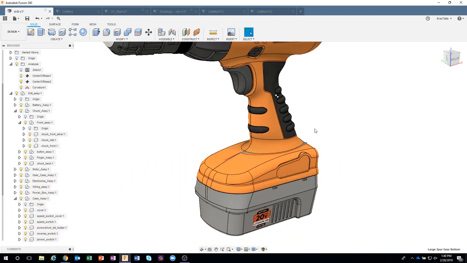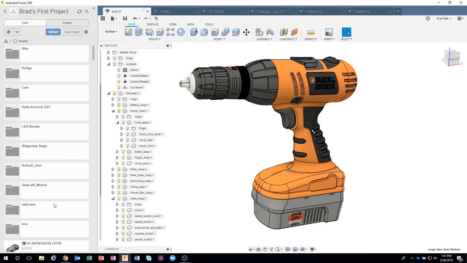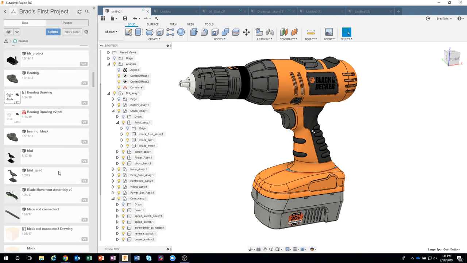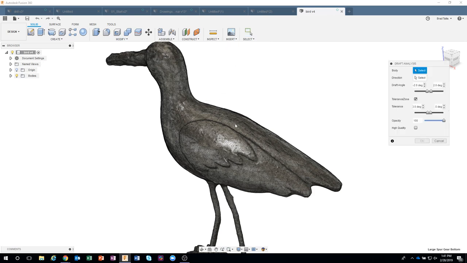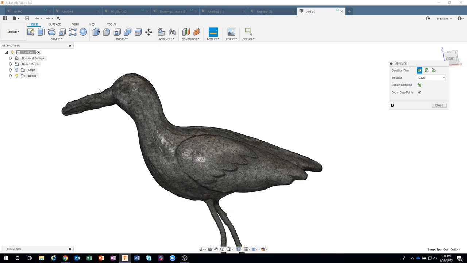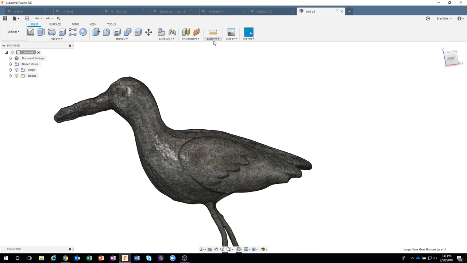Somebody asked, can you analyze an imported STL? Let me see if I can find one really quick. Bear with me. So this is an STL file. Let's inspect draft analysis. You can see it's not an actual body. It would have to be a B-rep representation, so no, you can't use draft analysis. I think you can measure, so I could measure the length of his beak or whatever. But for some of the other things, let's try curvature map analysis. It's requiring a body, so it has to be a B-rep body. Great question on that.